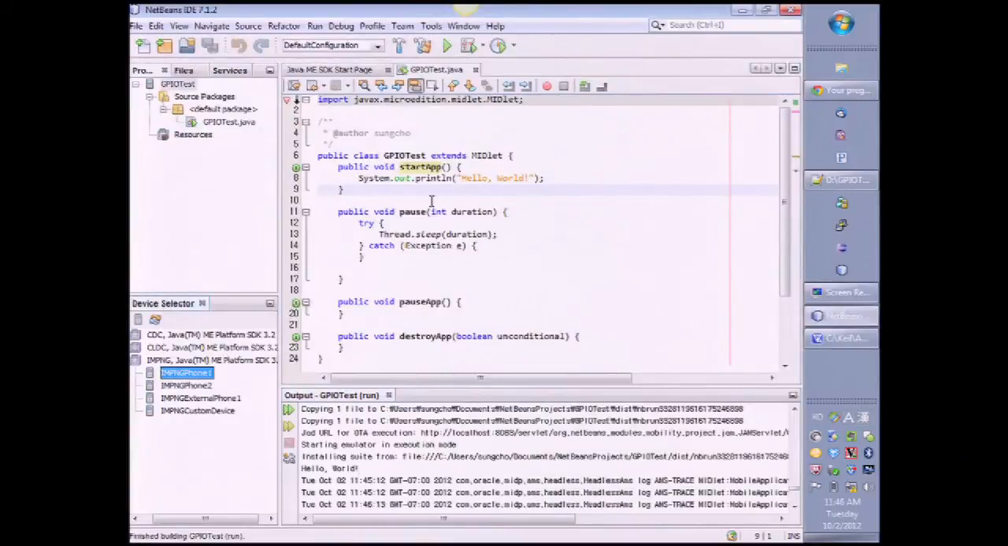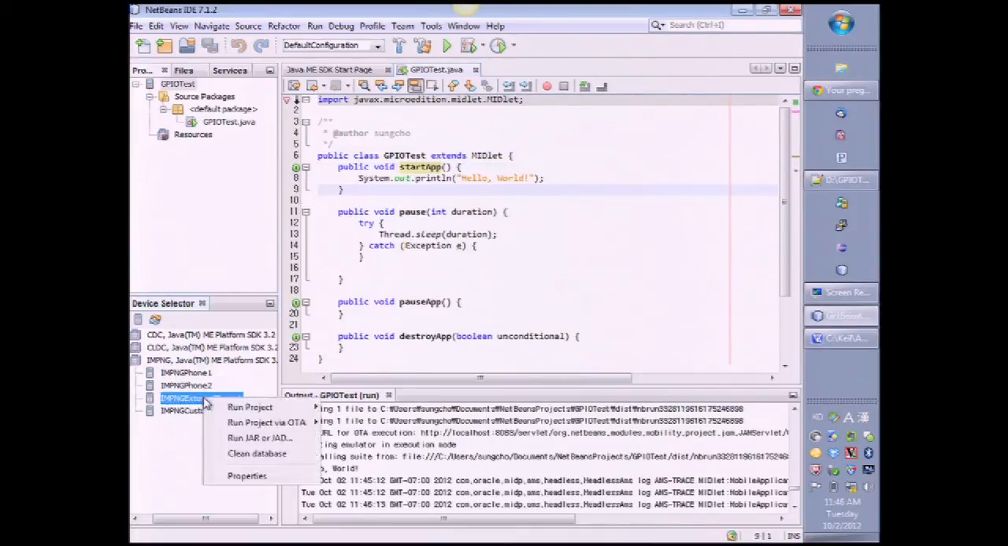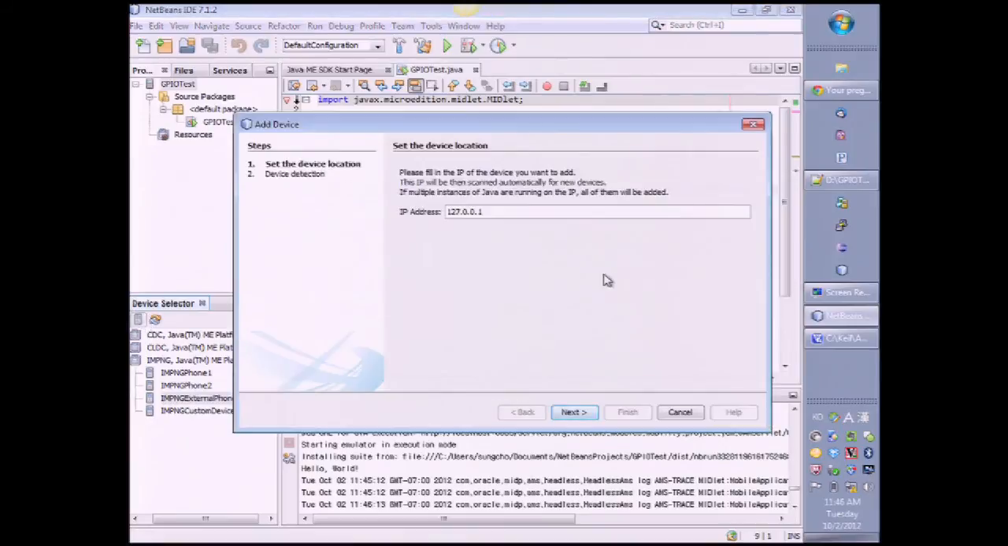Next thing, let me try something more. Let me just try to run this application on the device first. Here you see external phone. It's not really a phone, but we just call all of them phones. This external device is actually referencing this device. The way I added this device was by just adding the IP address. On this screen, I have set the IP address already for this device.